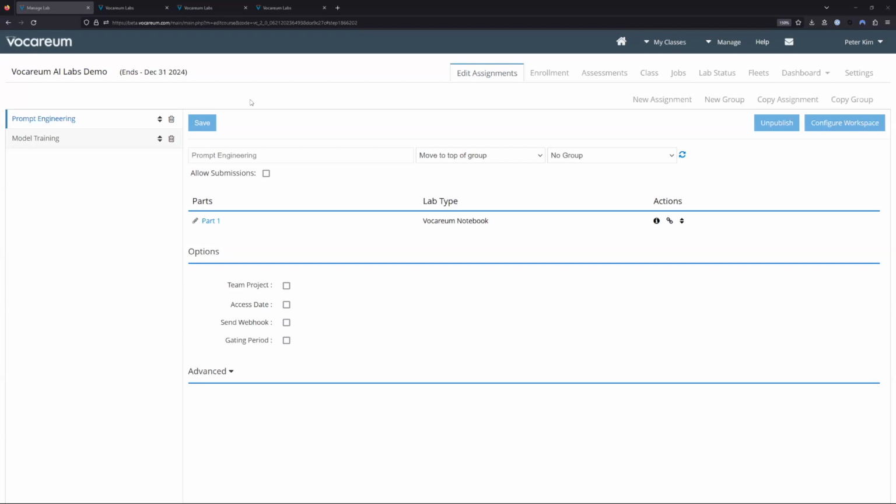Before we begin, however, I will mention that everything you're about to see is in beta and is subject to change before release. However, Vocarium Notebook will be shipping as part of our next monthly release, so you won't have to wait long if you want to try it for yourself. With that said, let's start by seeing what the experience is like from the learner's point of view.